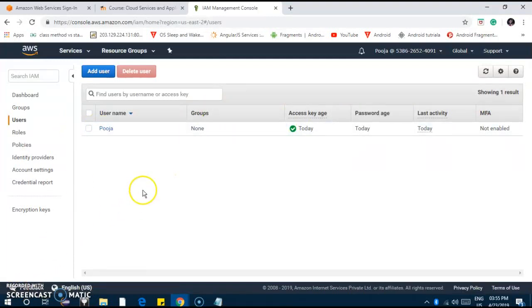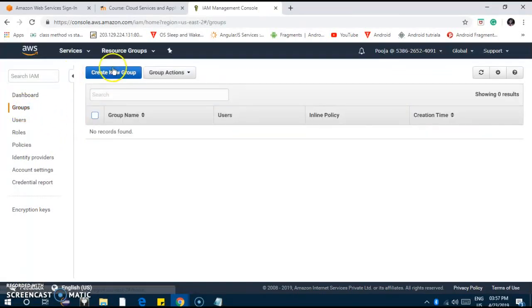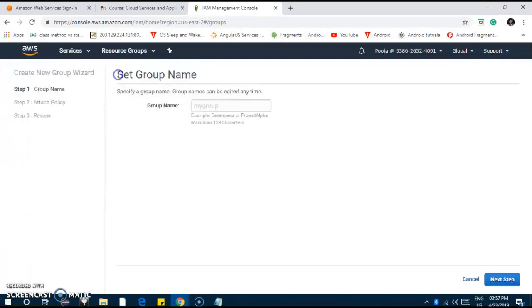So let's go to our next topic, creating a new group. Simply go to groups, click on create new group. You can give a name to your group; I'm giving it Cloud Demo. Click on next step.